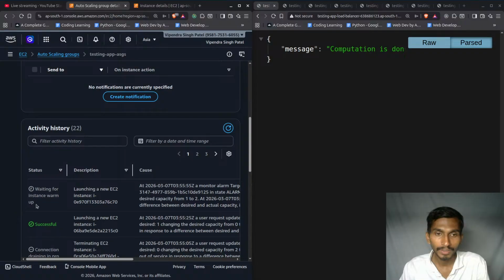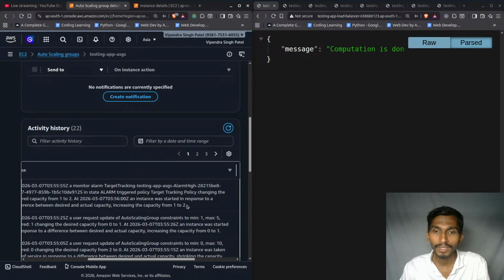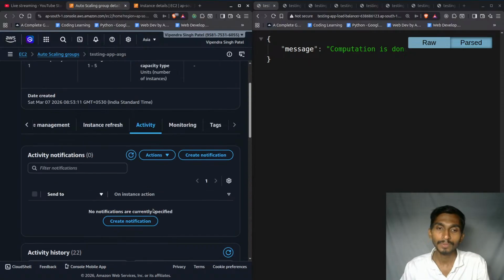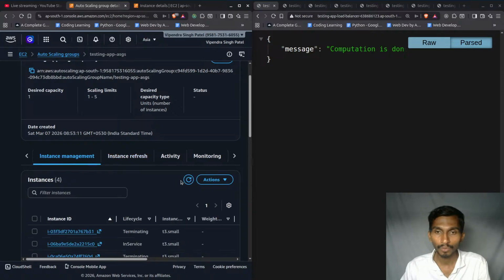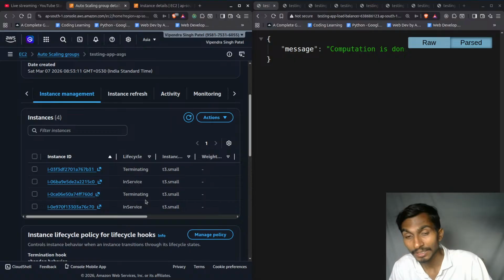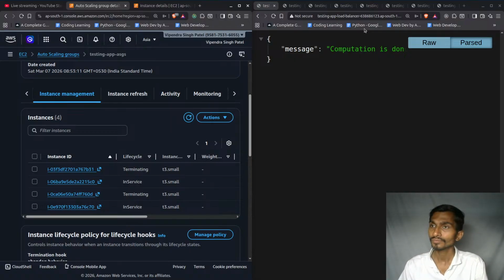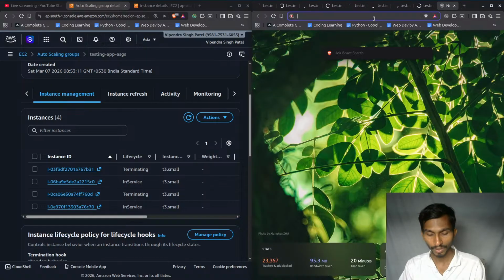So this is waiting for the instance alarm. This happened, and if it got changed from 1 to 2, if I keep sending the request, it will change from 2 to 3 as well. So right now if I go to the instance, I have only 2 of them running. Great. If I send many, some more are going to be created. I'm going to be doing it, but ultimately, yeah, it is working, and that's what I wanted to check.